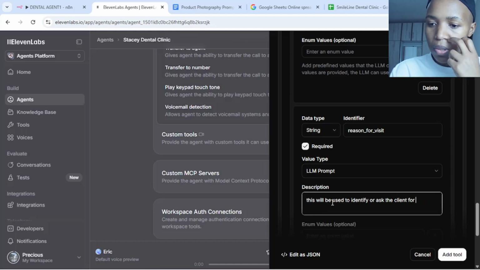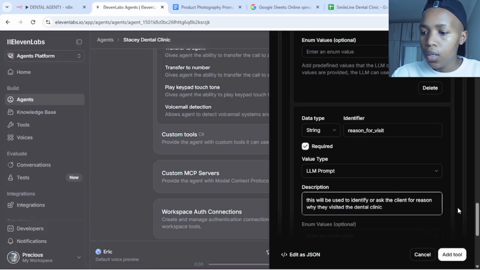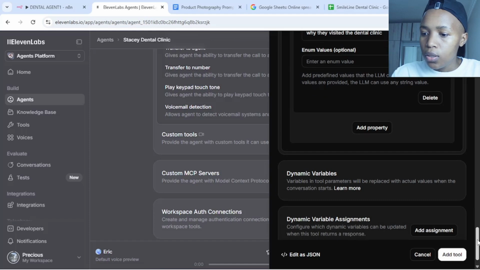Okay, how can I put this? Will be used to identify, ask the client. Okay. And then let's say add the tool.